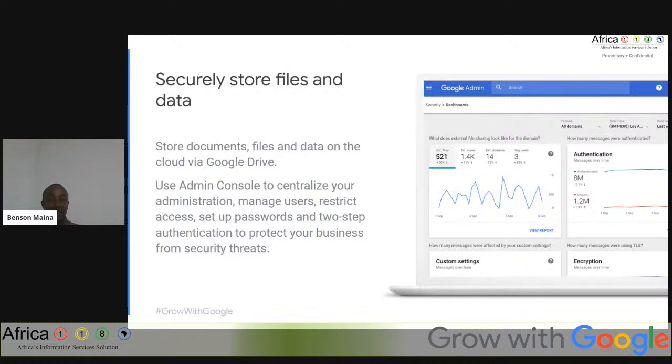You can also protect your organization with security analytics and best practices recommendations within the security center. This will help you identify and prevent threats, powered by Google AI, that is artificial intelligence.